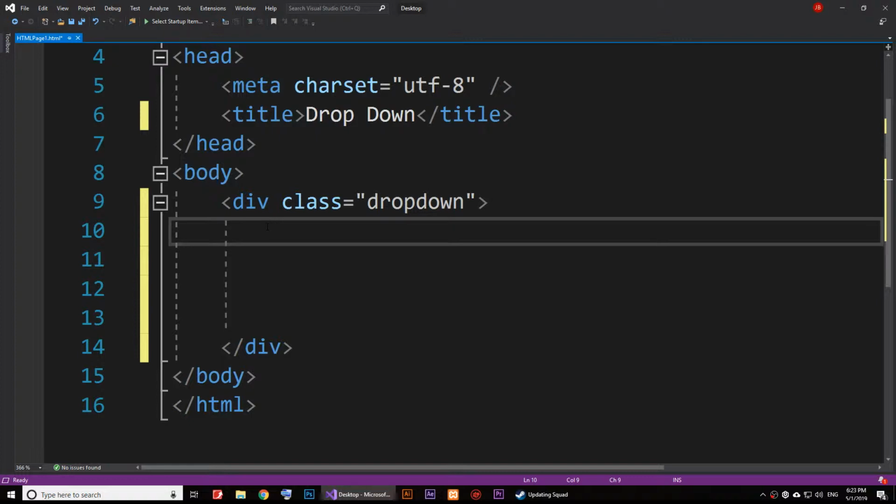Now inside of that div, we are going to use a button. So I'm going to say button, and I'm going to give it the class of dropbtn, just like that. And I'm going to add a text here called Dropdown, just like that. All right, so we have done that.